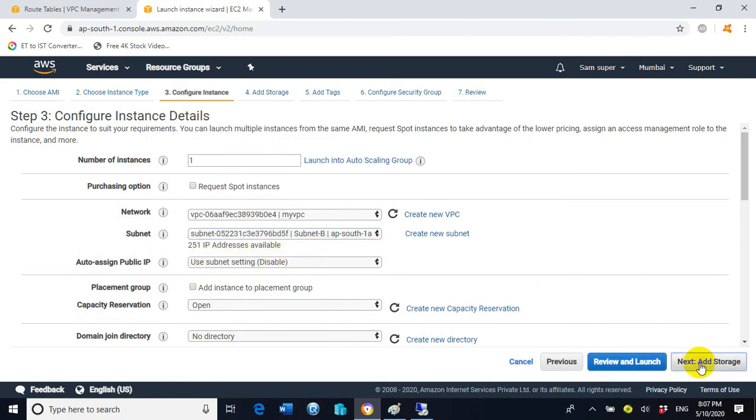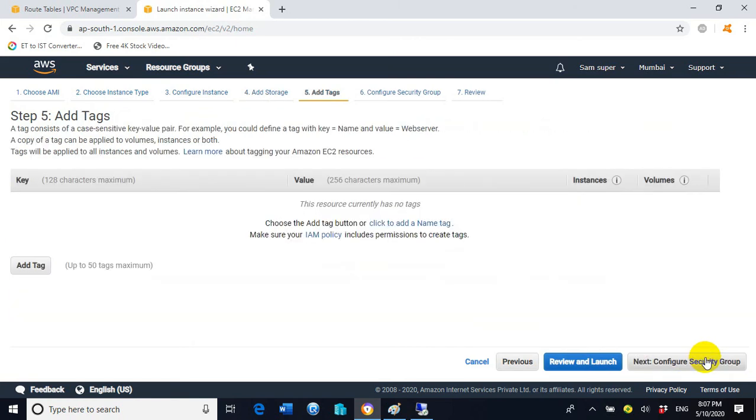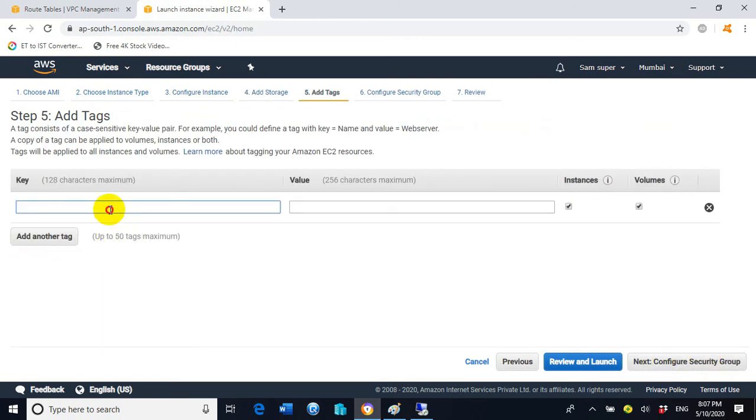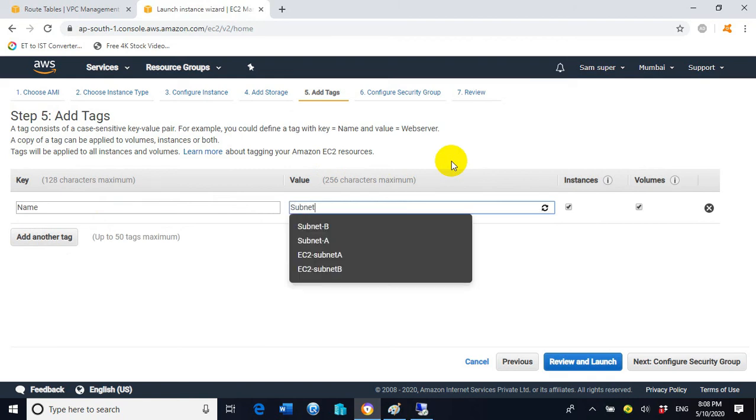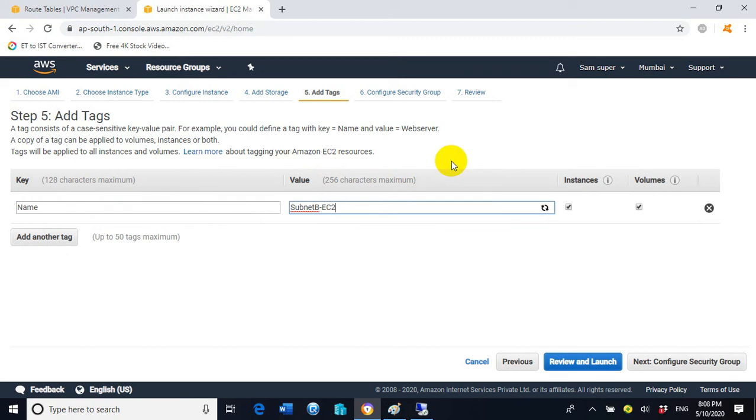Now click on next, next again, and click on add. Here type the name and the value. I will type here private subnet B EC2. So this is the name I will assign this time.